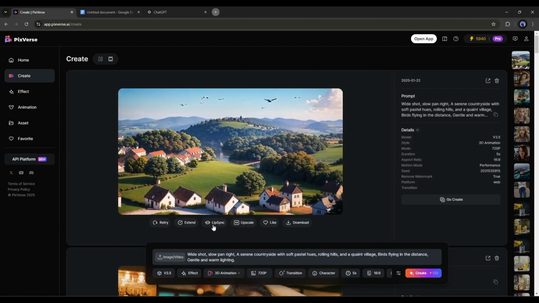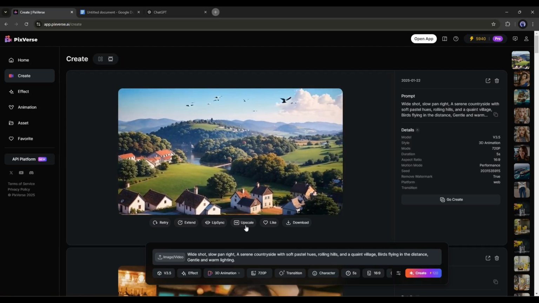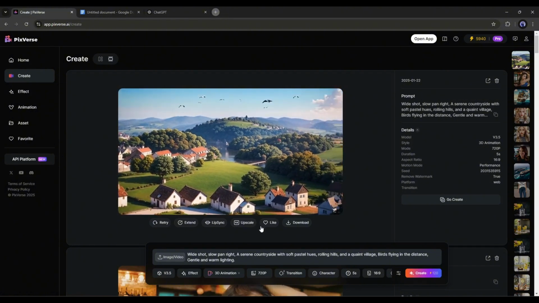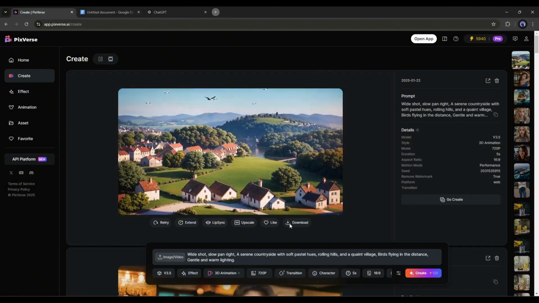You can create lip sync with PixVerse. We will use this feature later. Next, you can upscale the video up to 4K with this tool. At the end, you will find the option to download the video.